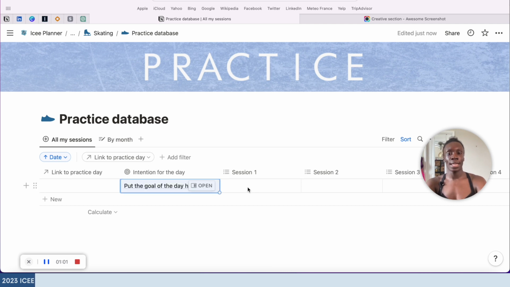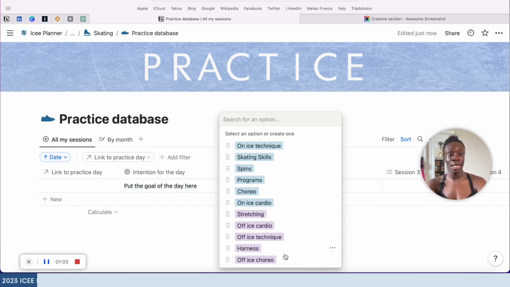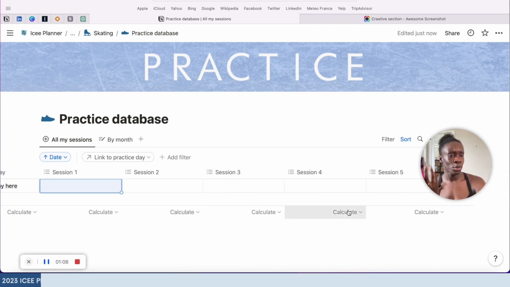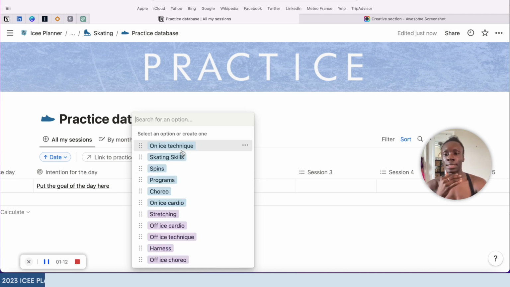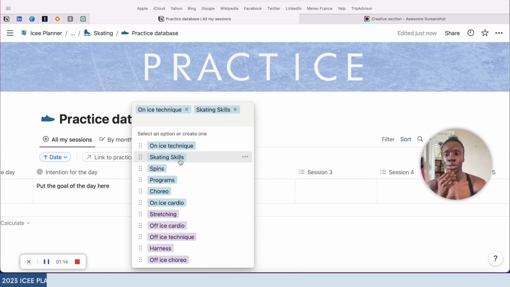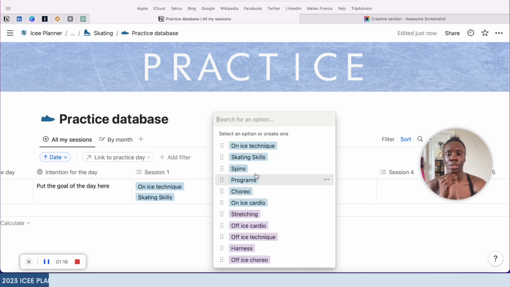Okay. Then for each section, you can detail what you're going to do. So I put 5 sessions per day. I think it should be nice. But let's just take an example. For the first session, we're going to do on ice technique and skating skills. Second session, we're going to do choreo, programs, and on ice cardio.